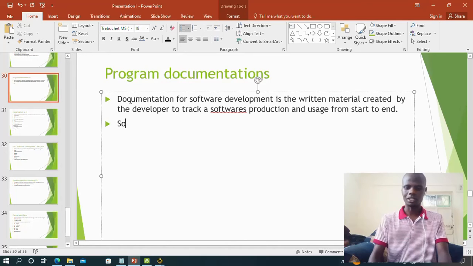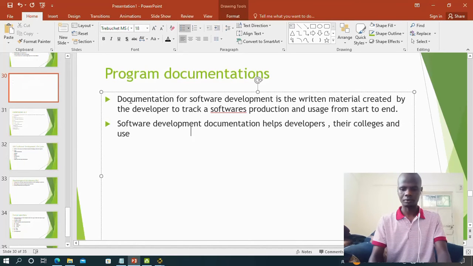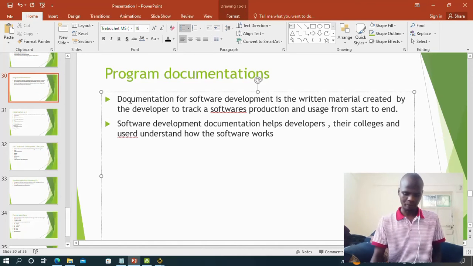Maybe just something again to understand: software development documentation helps developers and even their colleagues and the users to be able to understand how the software works. So now let us answer the question: types of documentation.